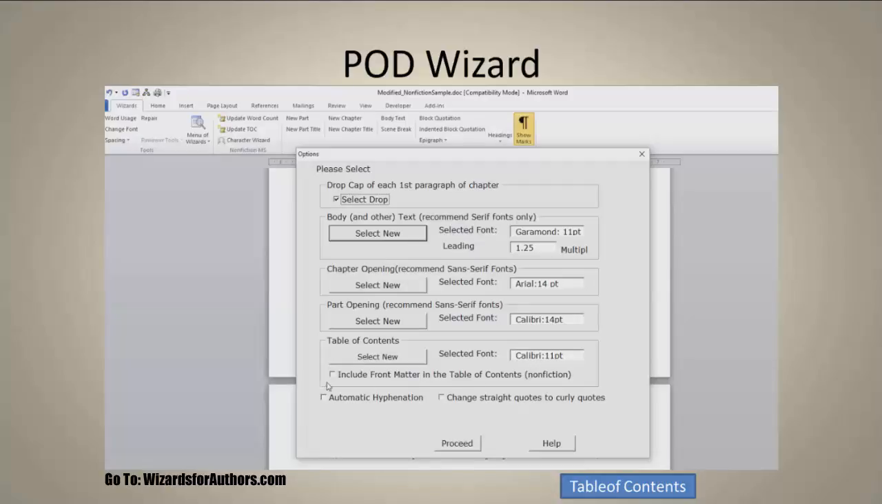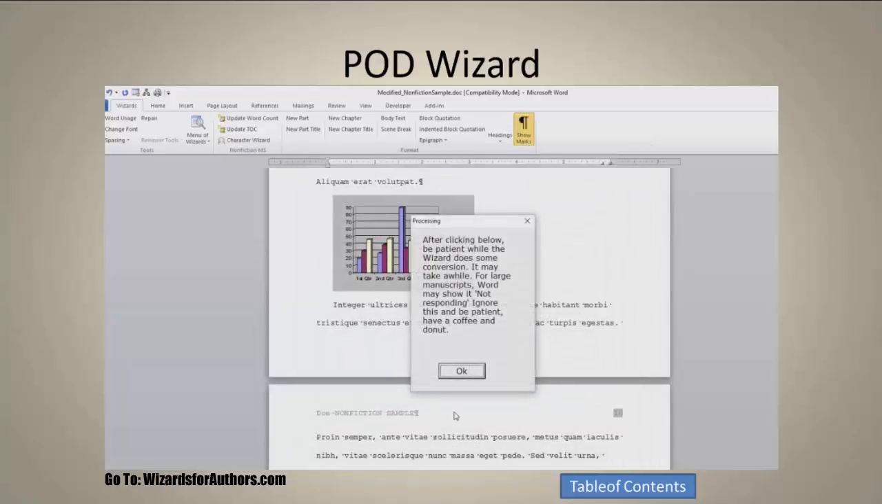Now, we can include the front matter, so let's do that. Automatic hyphenation, I think you should check that, and you should change straight quotes to curly quotes. That will not always look good in certain fonts. You have to look at it, make sure it looks okay. Some fonts have nice looking quotes and some don't. All right, now it tells you be patient while it does the conversion. If you have a pretty long manuscript, go have coffee.